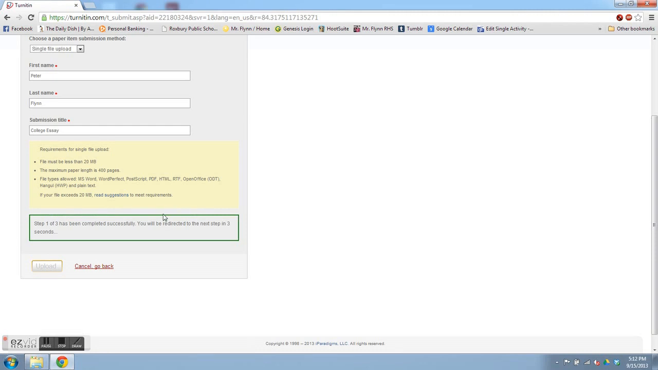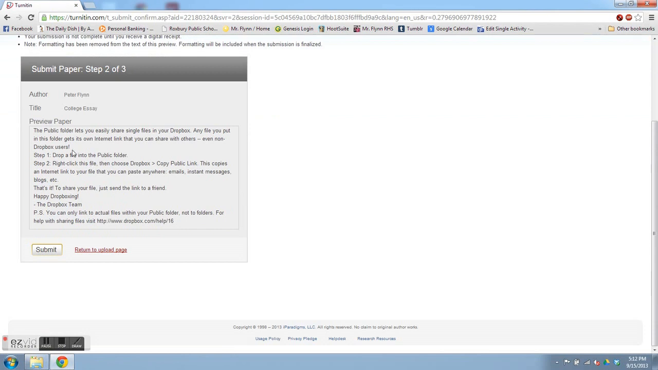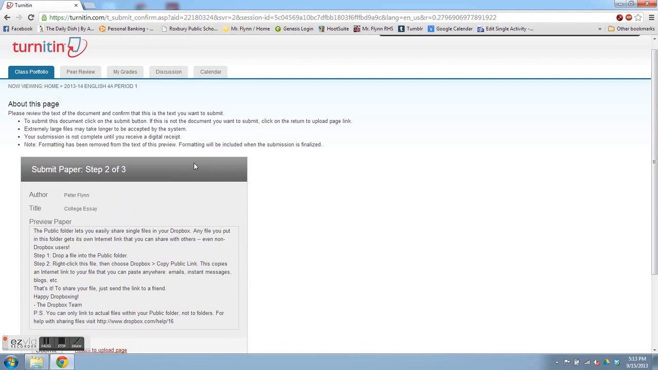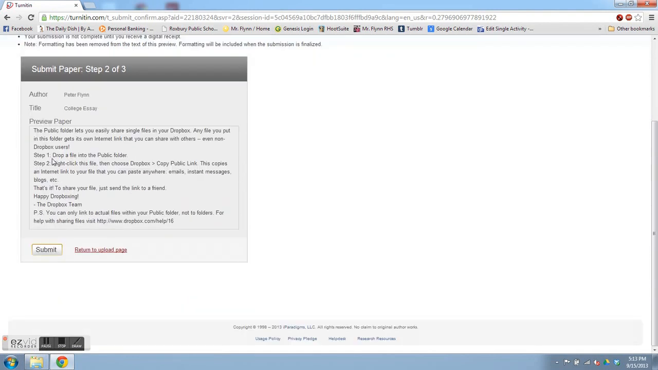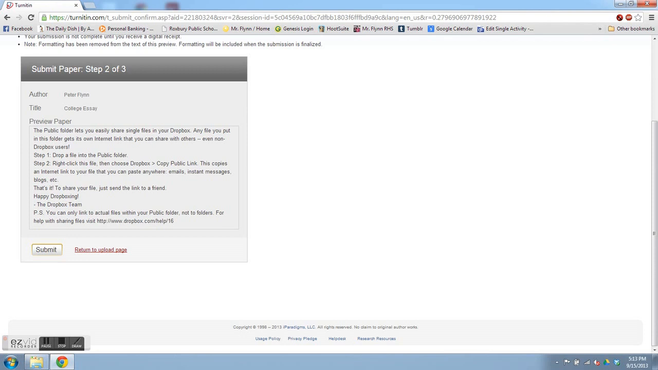There it is. So now we're on step 2. You have not uploaded your paper yet. You're only on step 2. There are 3 steps. This will give you a preview. It will not give you the entire paper, just a paragraph or two. Just double check. The formatting is going to be stripped out, so don't worry about that. If it's not right, you can go back. That little red line down there, return to the last page. Up here it tells you some information, so look there and click submit.